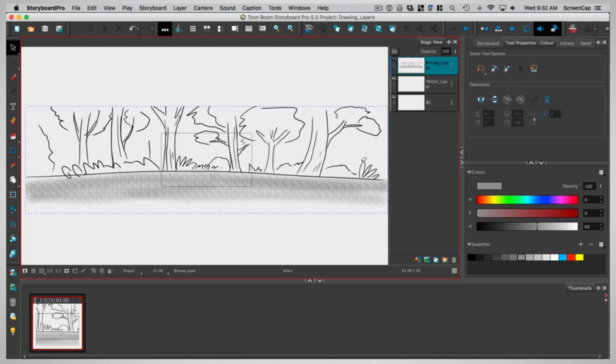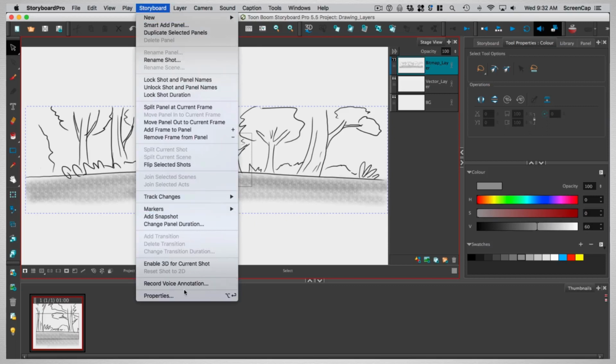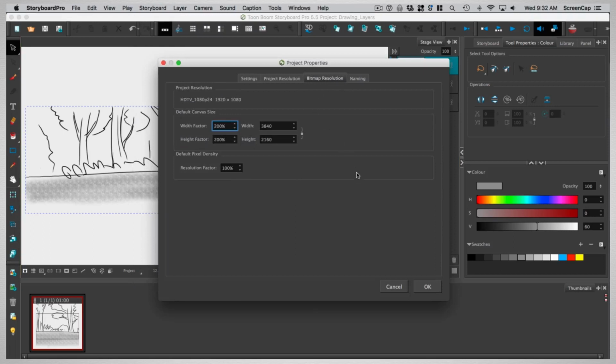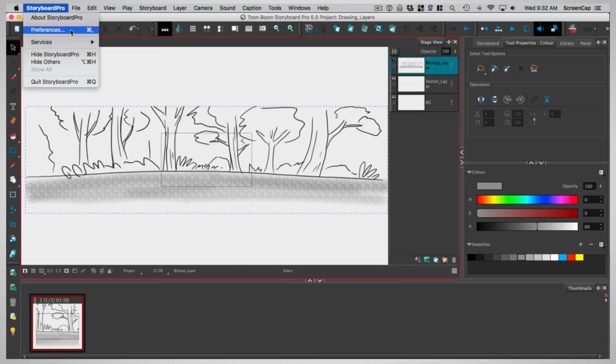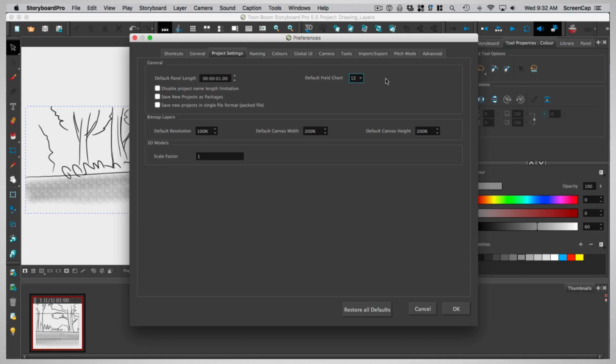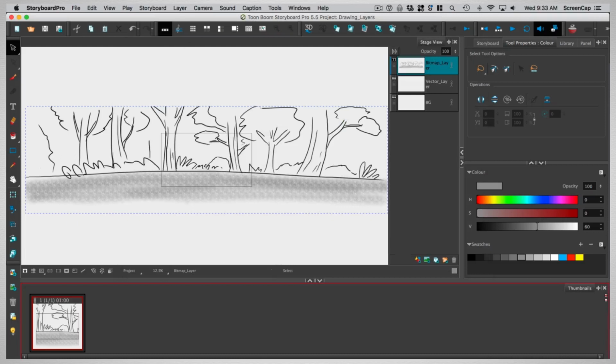But if you did want to change the default bitmap size, you could either do it in the project properties by going to Storyboard Properties and change the defaults just for this project, or you could also change it in the overall program preferences under Storyboard Pro Preferences and Project Preferences. Whether you want to use bitmap or vector layers is mostly a matter of your preference and the style of board you're going for.